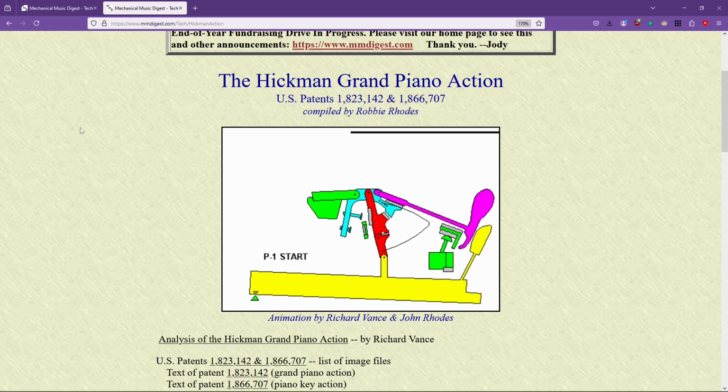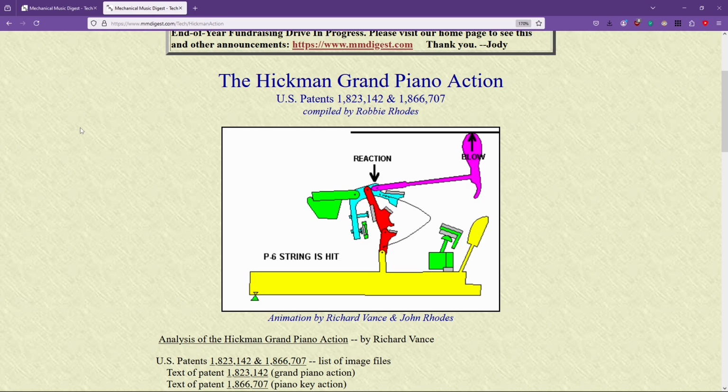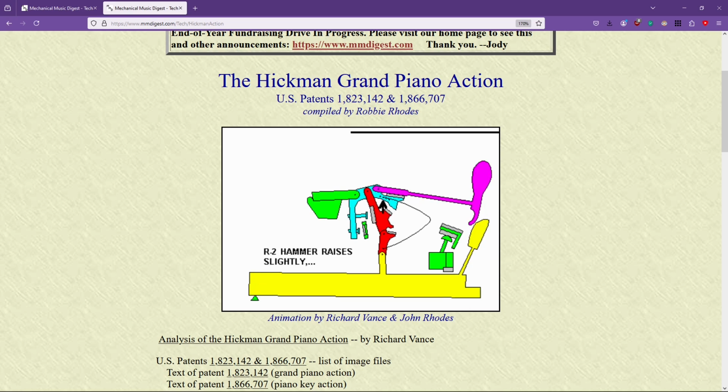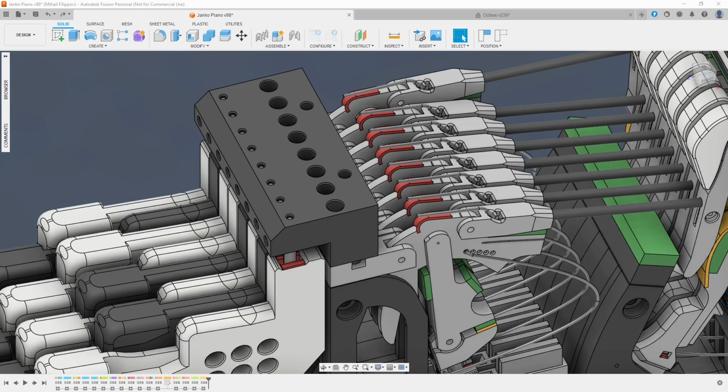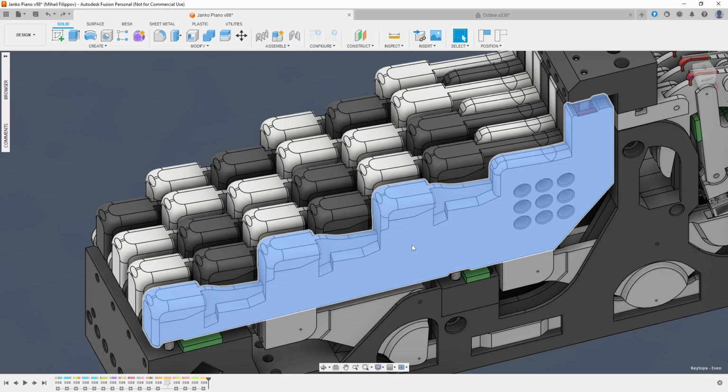But without access to an authentic Hickman action that I could test in slow motion and copy the part dimensions from, my only option was to tackle this problem in a different way. Maybe at some point in the future I'll revisit this, but honestly, it works quite well as it is, so for now, this is where I'll finish my adjustments to the piano action, and instead, let's focus on the last major change, the keys themselves.